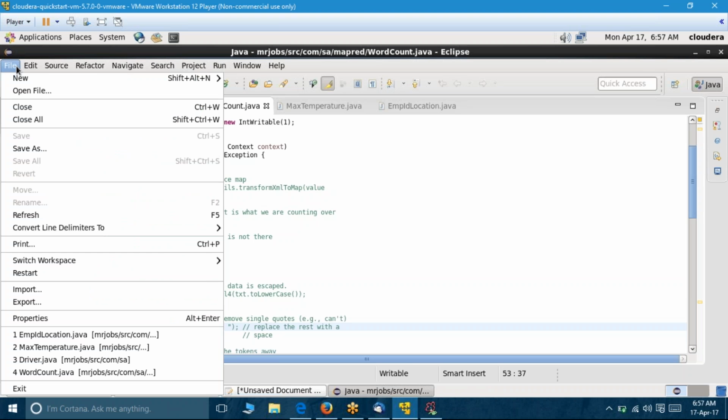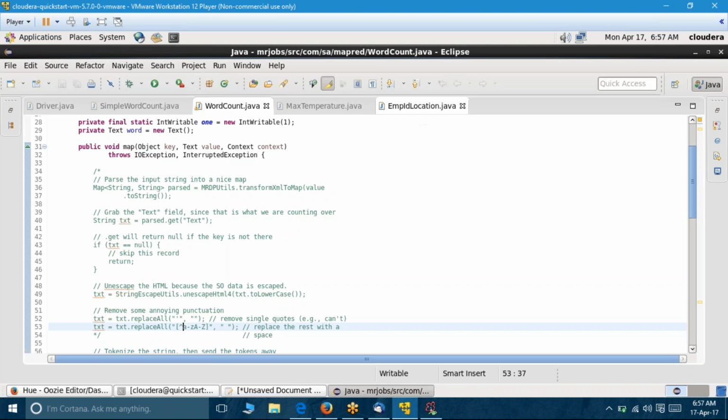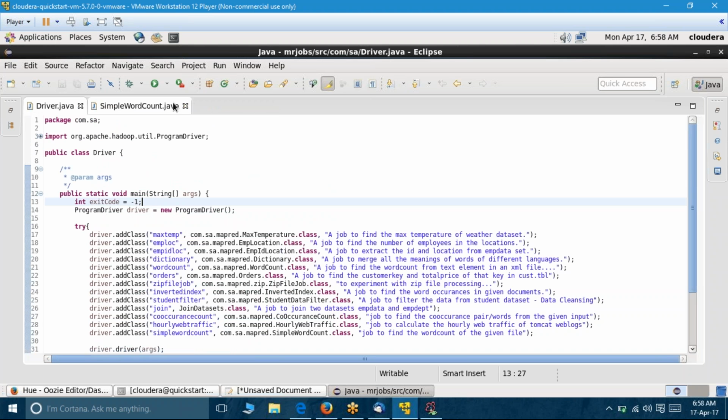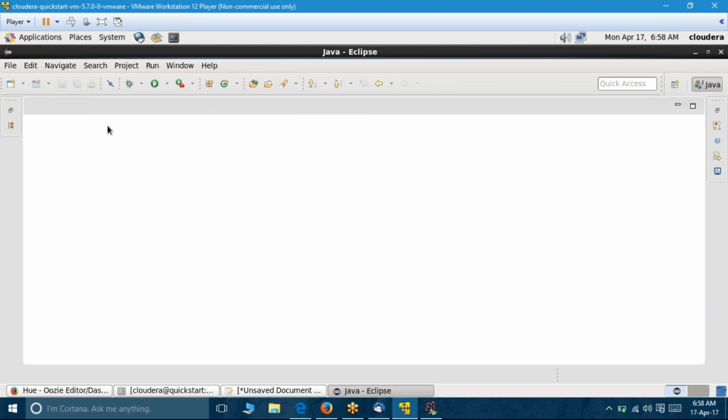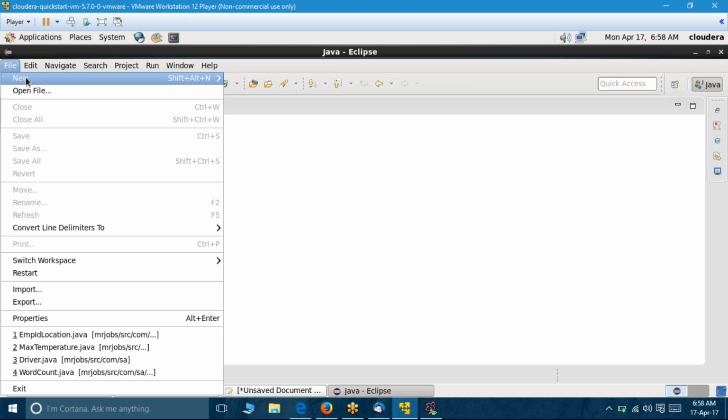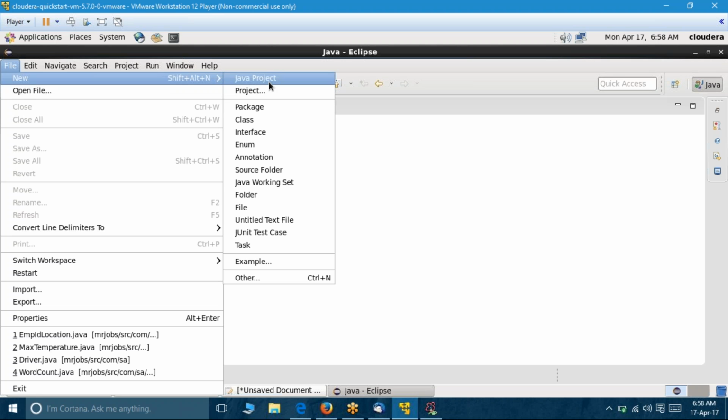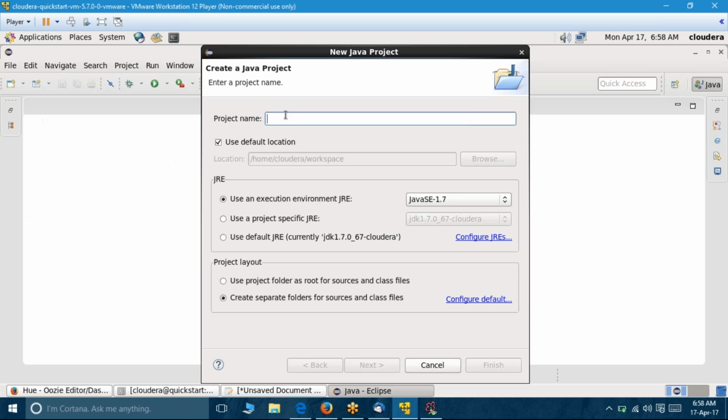Now let me show you how you create a new project in Eclipse. We create a fresh project because we have noticed that how you run a MapReduce job, we are clear, and what code we write inside a MapReduce job, that also we are clear: mapper class, reducer class, and the driver code. Let me create a new Java project. Please watch this carefully, friends.